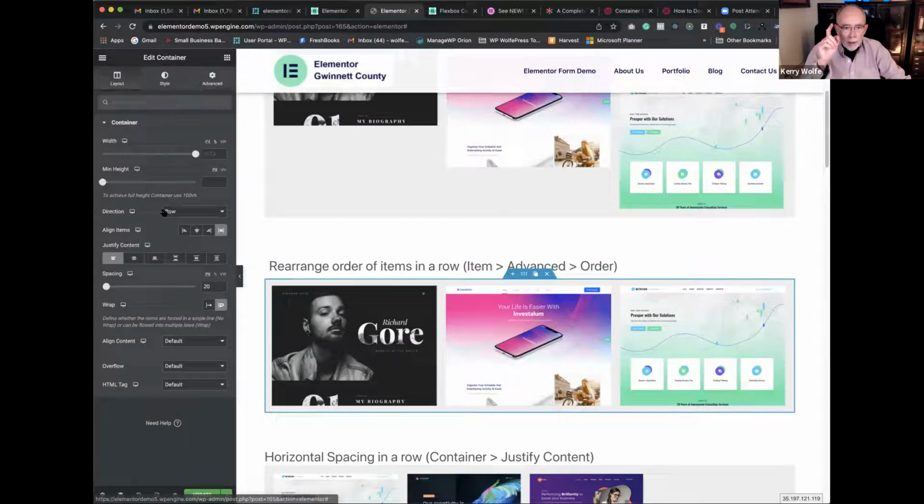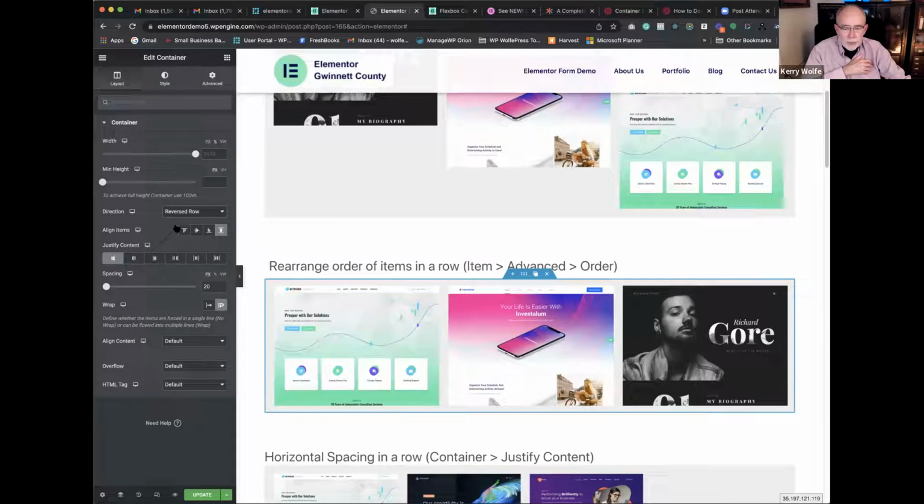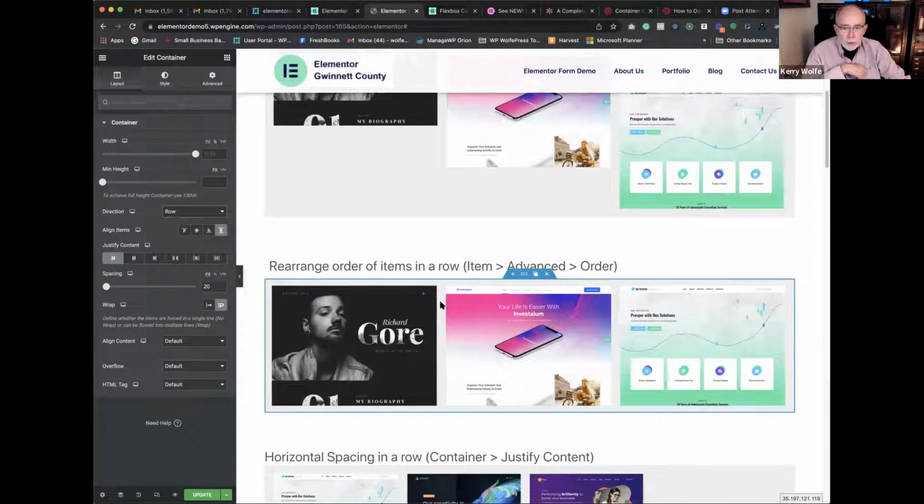layout. The direction you can go reverse row, which just reverses everything. And this might be handy if you had like 2 columns and you had the picture on the right and your text on the left, but when you went down to mobile, you'd want the picture on top and the text underneath. You could just reverse the order of the items. And so you can do reverse row. That's something that you can order, but you can order individually on the items.